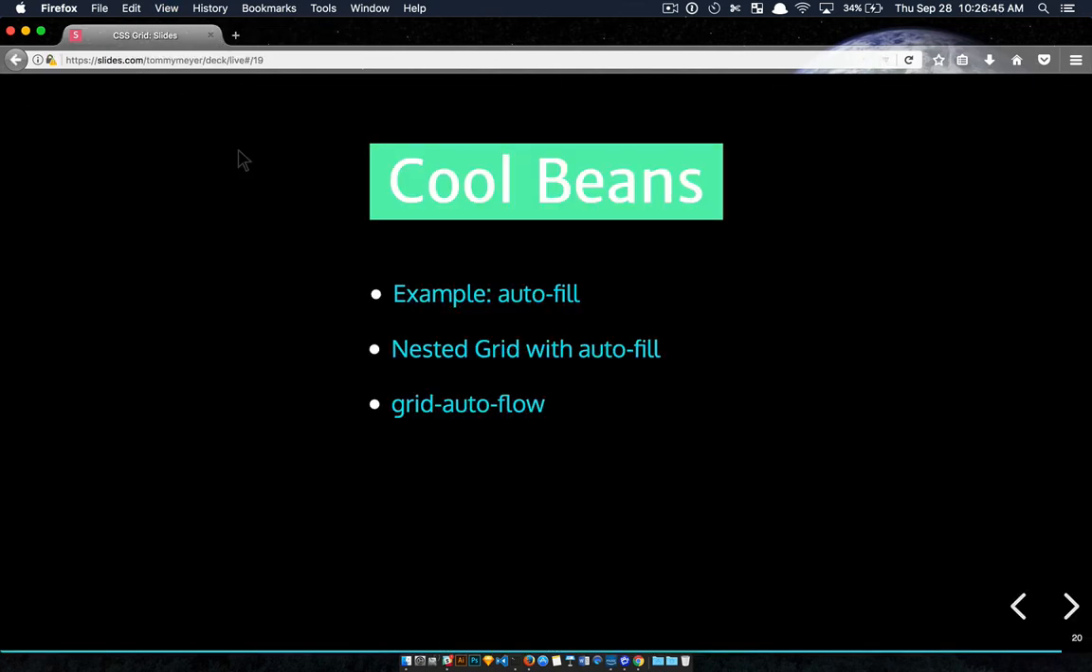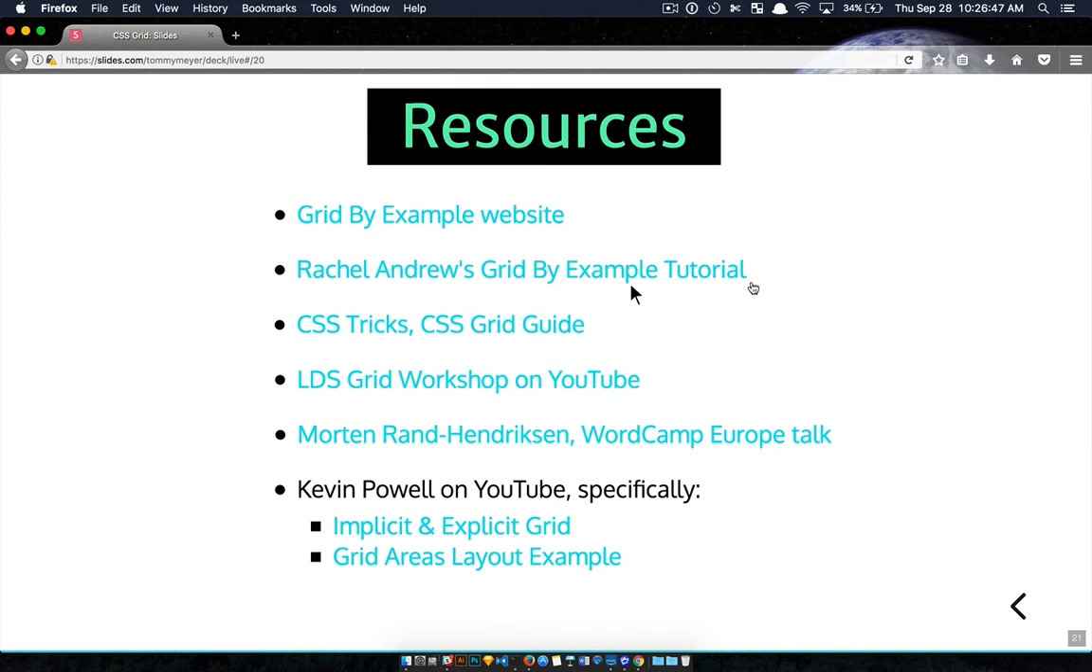And then, last but not least, is the resources page. Like I said at the beginning, I'm going to post the link to this video, sorry, to the slides, so that you'll have access to this resources slide, because these 2 things are how I first learned Grid.